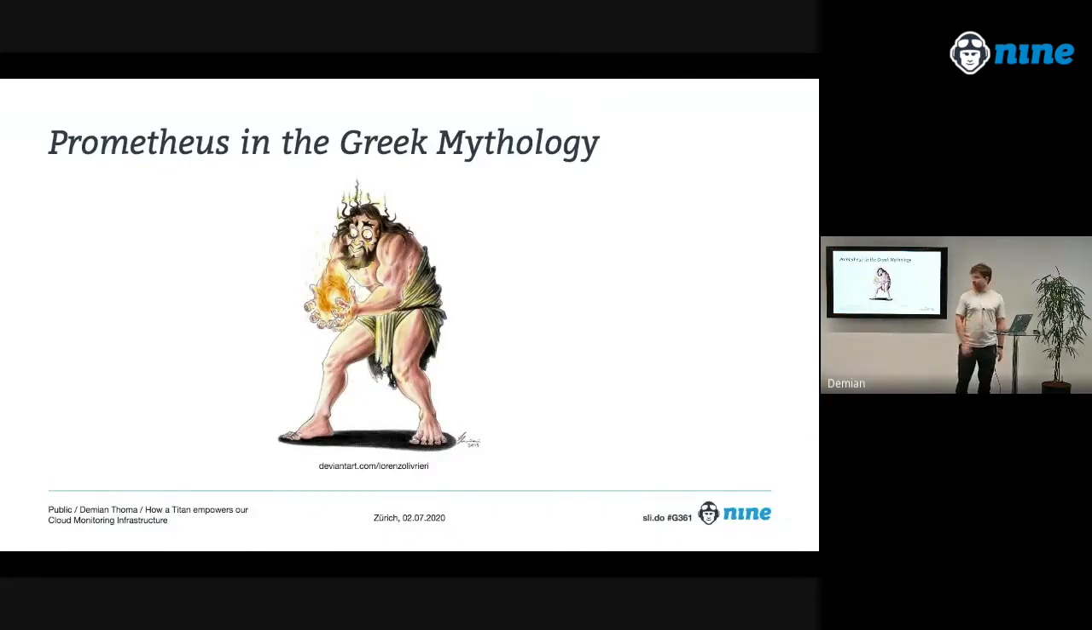To start and find out what Prometheus actually is and where it comes from, I wanted to give a short recap on the Greek version of Prometheus, or the original one you could say. We learned already from the title that it's a Titan, right? And Prometheus, the name, if you would translate it to English, means forethought in Greek. So he was kind of an intelligent Titan.